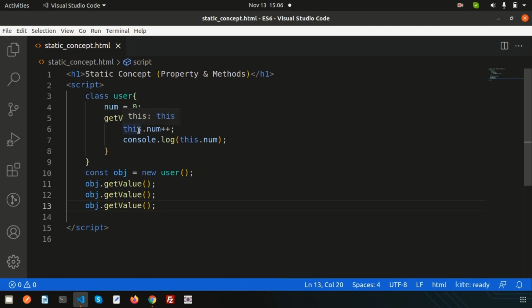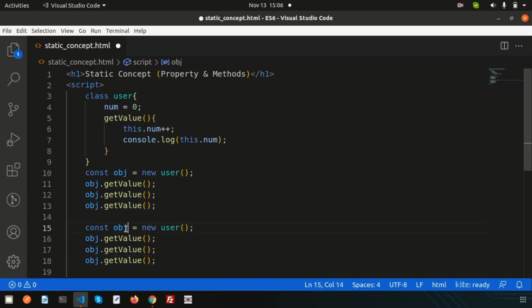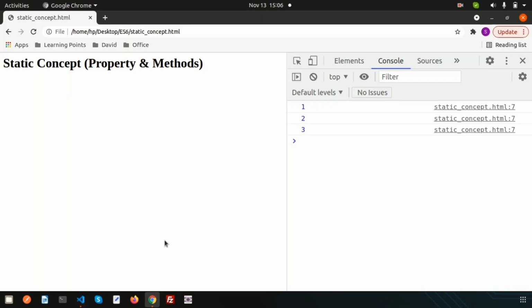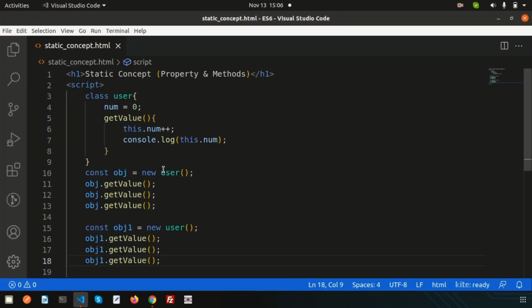And we can create multiple objects. Simply I am creating another object. Suppose this time the object name is obj1, and this is obj1.getValue. I am also calling it 3 times. So let's refresh this. We are getting 1 2 3, again 1 2 3. Actually this is the object oriented concept and it gives the result per object. Okay, so each object behaves differently.